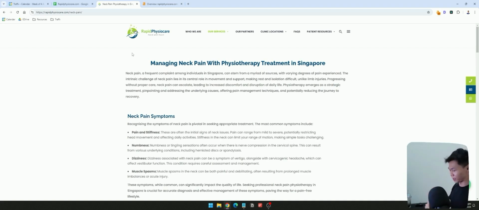You don't have to tell them symptoms in this case, because they already know they have neck pain, right? So more often than not, they want to see some kind of offer, some kind of benefits. Why should they go to your clinic for neck pain, right? Because they already know what services they are looking for. They just want to know why they should go to yours, right?